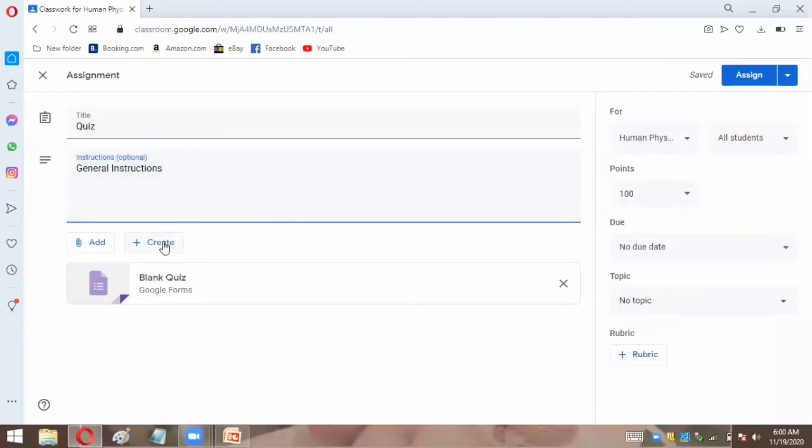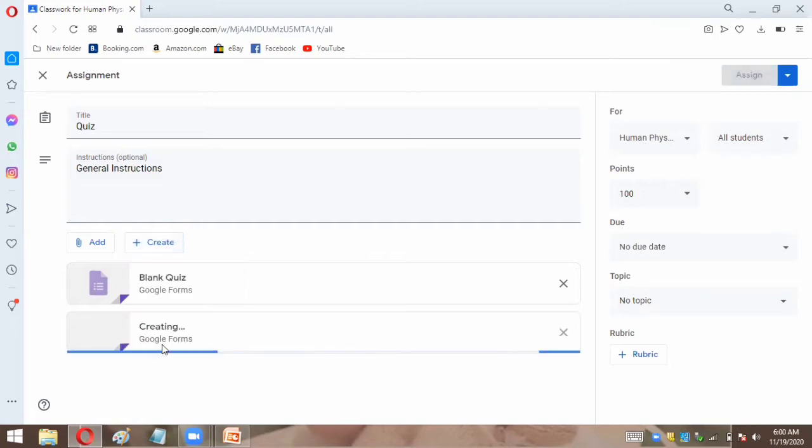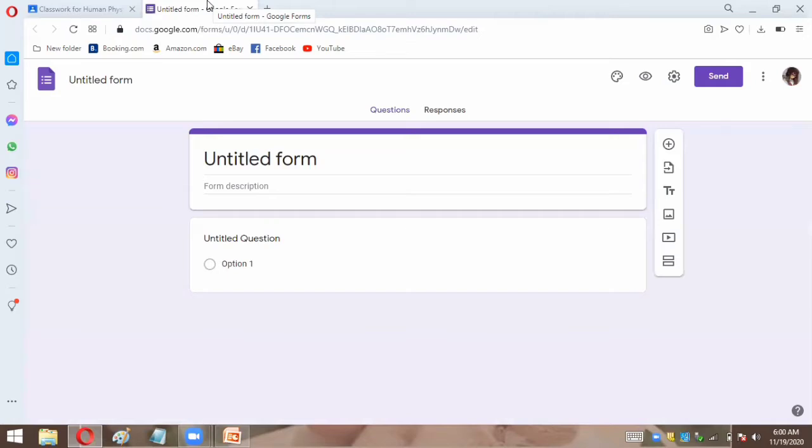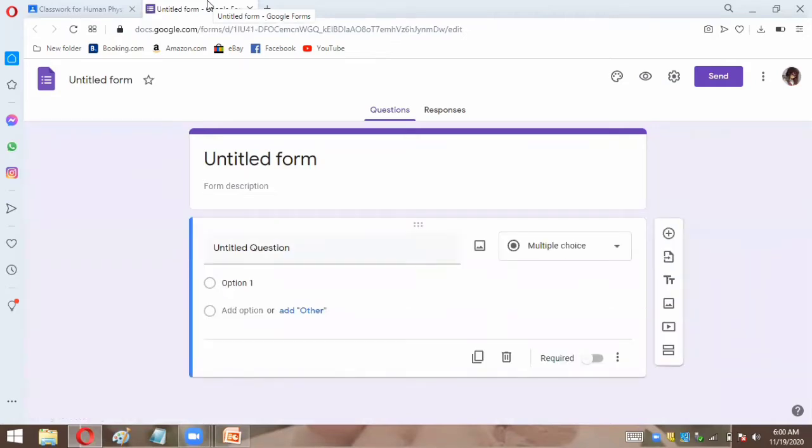Then choose from here what type of quiz you are going to create. Click on create and select the forms. Click on Google Forms. Then the Google Form will appear in the next tab. As I have chosen five very basic questions, just to show how you can make this quiz.